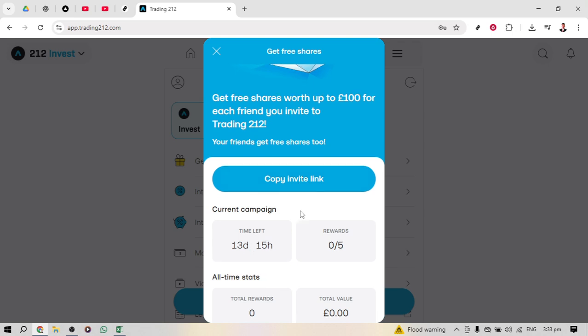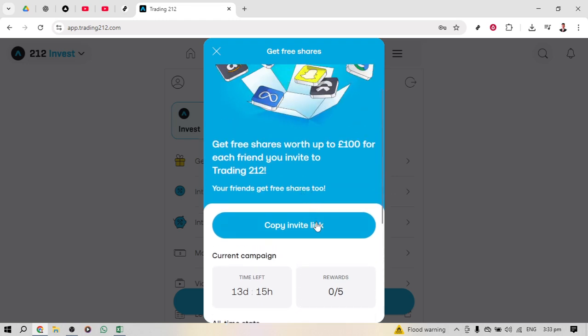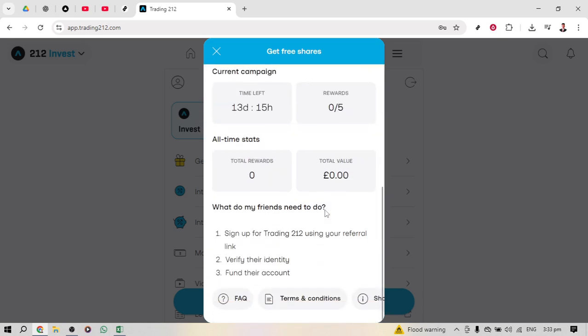Finally, it's time to share your referral link with your friends or anyone you think would benefit from joining Trading 212. You can share it via email, messengers, social media platforms, or any other method that suits you. Remember, each time someone uses your link to sign up and makes an eligible deposit, both you and your friend could receive a free share as part of the referral program's incentives. It's a win-win for both sides.